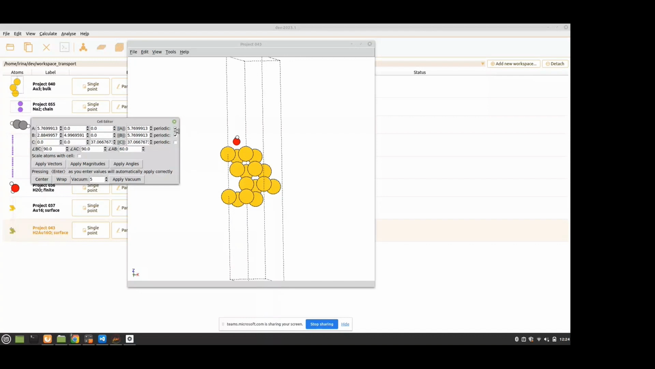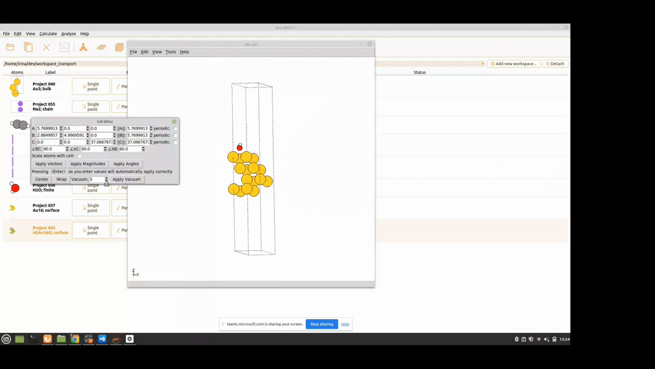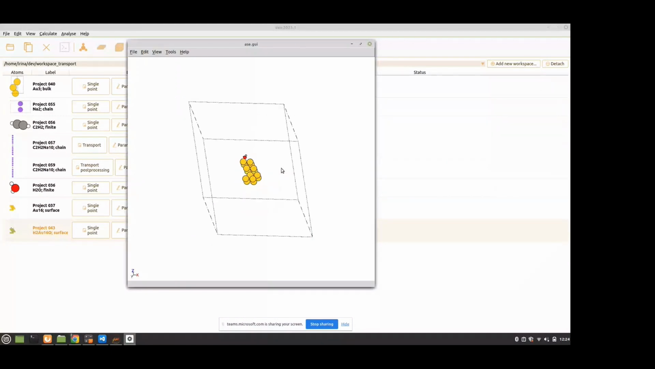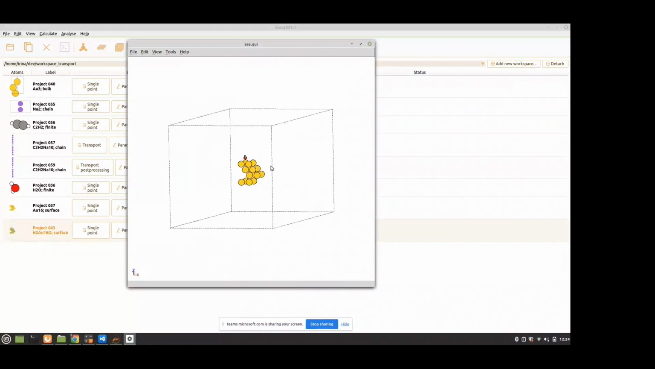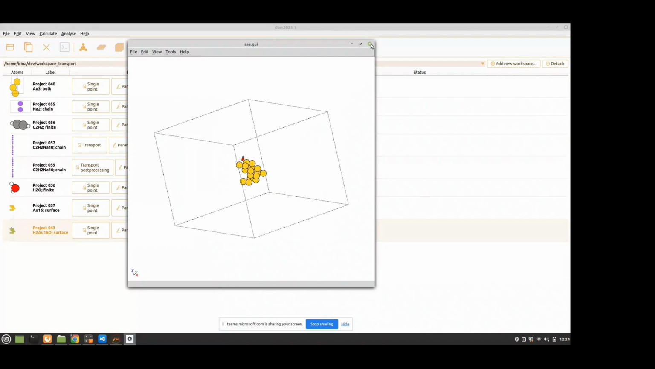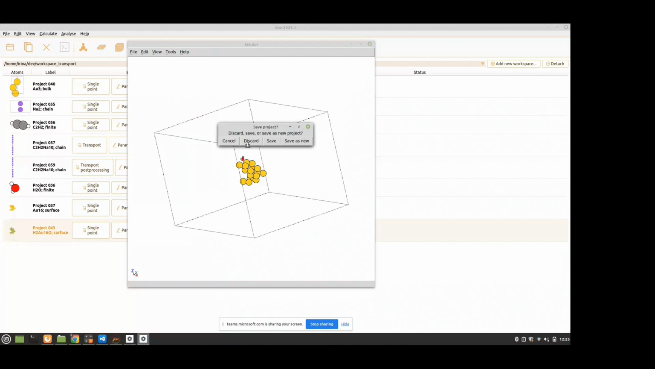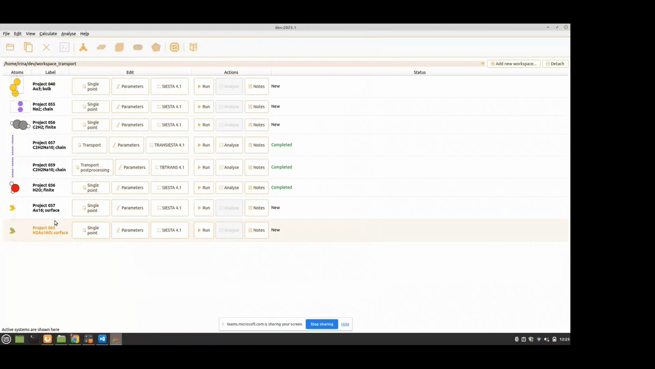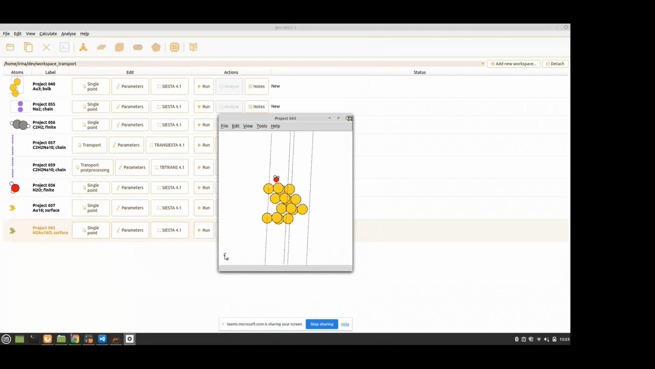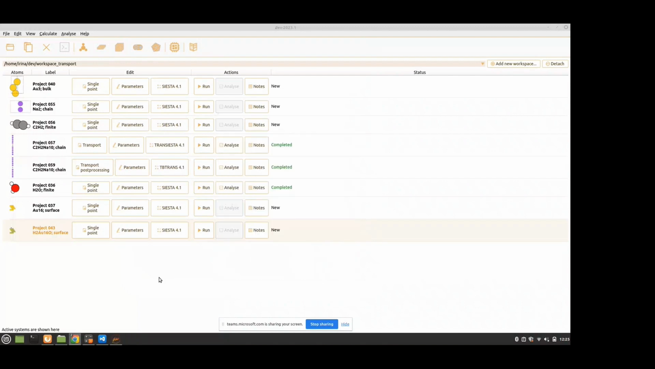For example, I can remove periodicity, add some vacuum, and the surface now becomes a molecule in vacuum, a weird system in vacuum. In this case, I'm not interested in this specific system. So when I close this widget, I say to ASAP, discard the changes, and I'm still as before with this surface with the molecule on top.